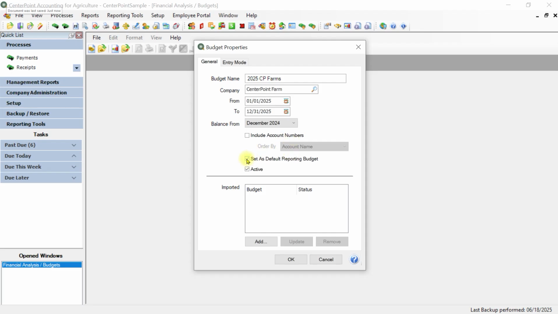So as soon as I make this one the default budget for this company, any previous budget that had been marked as the default budget will now be unchecked. Obviously, since this is a new budget, I want to make it active, but later, maybe next year, when I create next year's budget, maybe I don't want this one to be active anymore, so I could come back to this property screen and take that active status out.